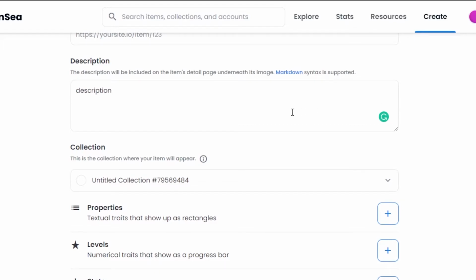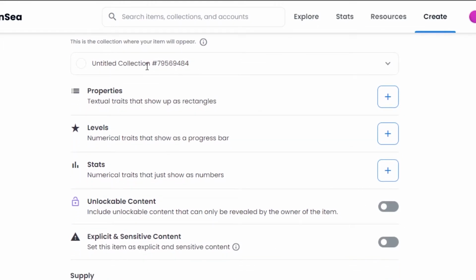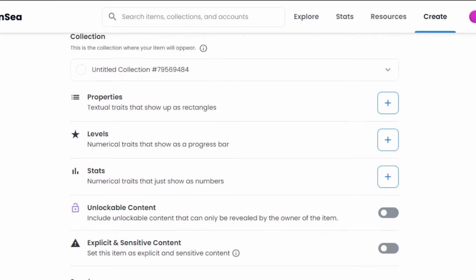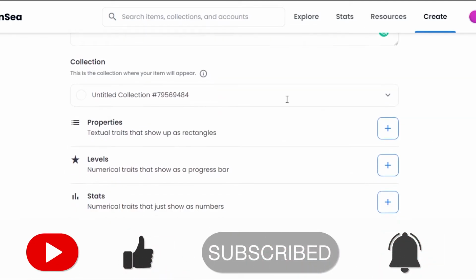I have not added a description. I just wrote the word description. You will add whatever you want in the description. After that, you have to select the collection. On OpenSea, if you do not have any collection, it's okay. This will be your first collection if you're creating your NFT for the first time. So just select your collection.